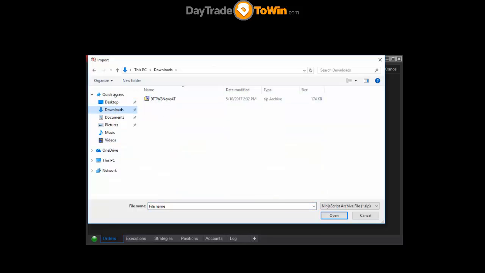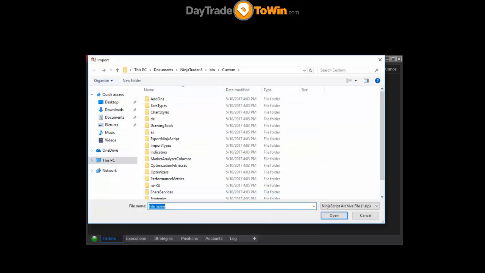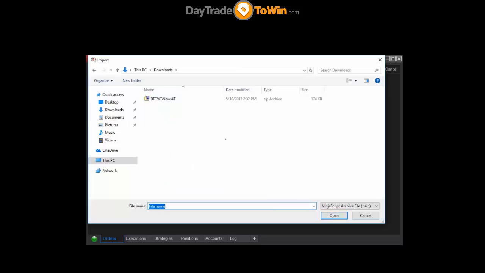See, click on Downloads, it's right there. Let's go back to where we were. We can paste in the path. So Control-V, we'll paste the path, see users admin downloads, click on Open, that opens up the folder. Click on the indicator that you want to import, in this case the DayTradeToWin news indicator, then click on Open.